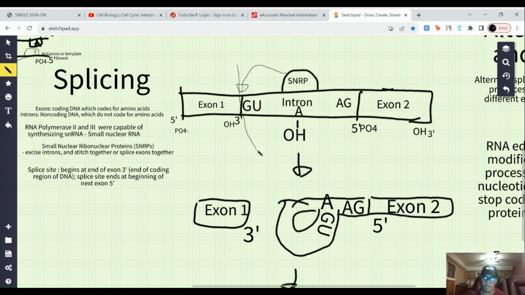So the exon has been separated from the intron on the 3' end of the exon, the coding DNA, and the 5' end of the intron. What's going to happen here is there is a deliberate adenine molecule in the very center. It's a branching adenine. So if you can imagine that, that's what's going to happen.